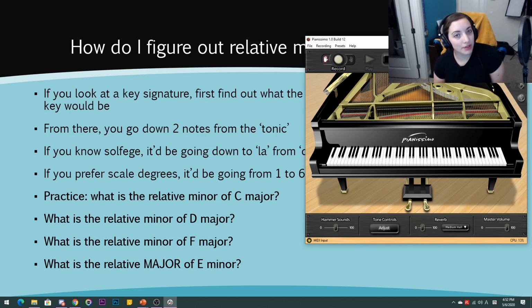Okay, so the opposite of what we were doing before, going down 2 notes, let's go up 2 notes. Okay, so we start on the E. All right, next note is F sharp, right? Okay, now we go up 1 more. What note is that? That is G. G major. That's the relative major of E minor.